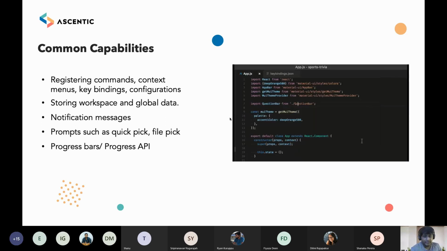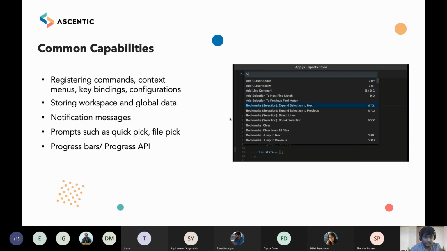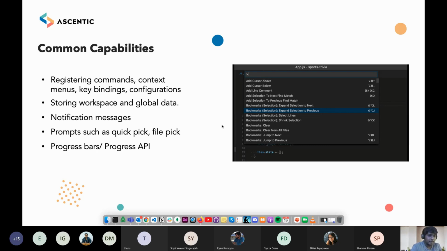And we have notification messages. We can show information messages, error messages, warning messages, and also different types of toasts or pop-up message boxes. And like showing output, we have different ways to take input as well. Just to give you some examples, we have quick pick, file picker, all these different prompts to get user input. And then we have a progress bar and a progress API as well. All these are common capabilities which we can use across all types of extensions.